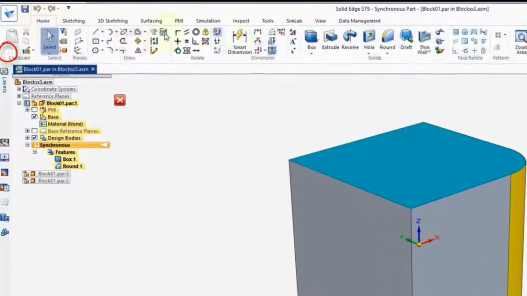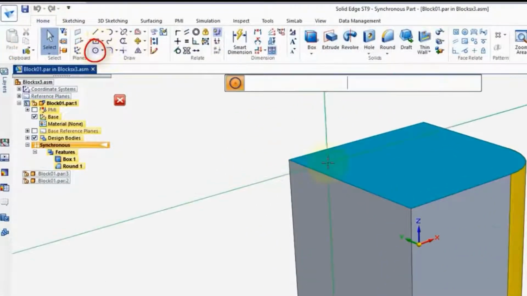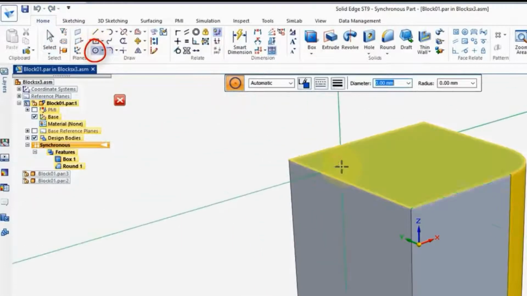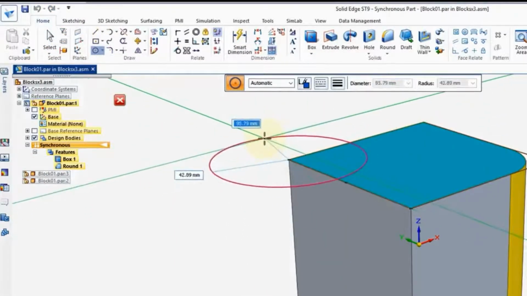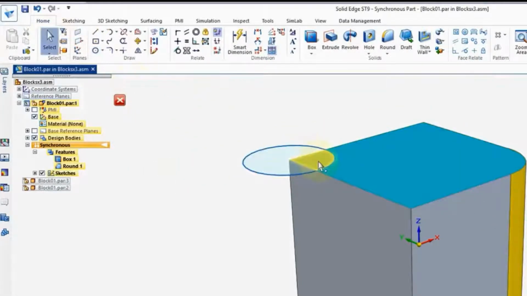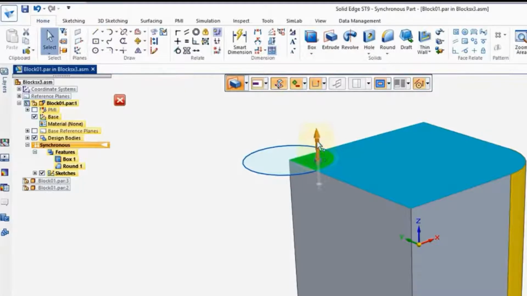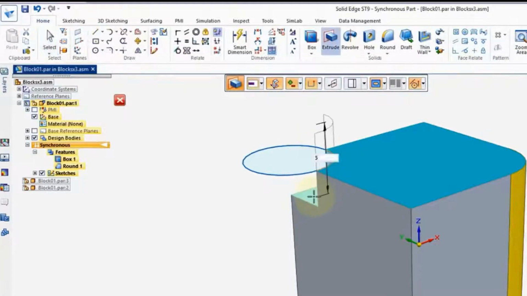And I'd like to go to Home. I've got all my sketching commands here. And I would like to sketch on my top face, right on the corner. I'll put a circle, say 50. And I'll push that down. I want to just grab that region and pull that down 50.